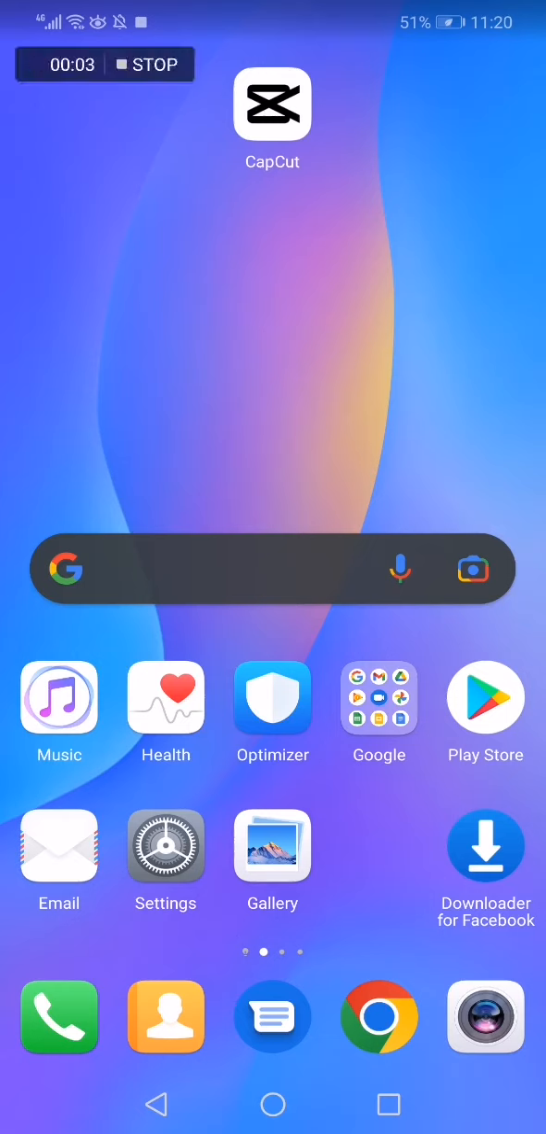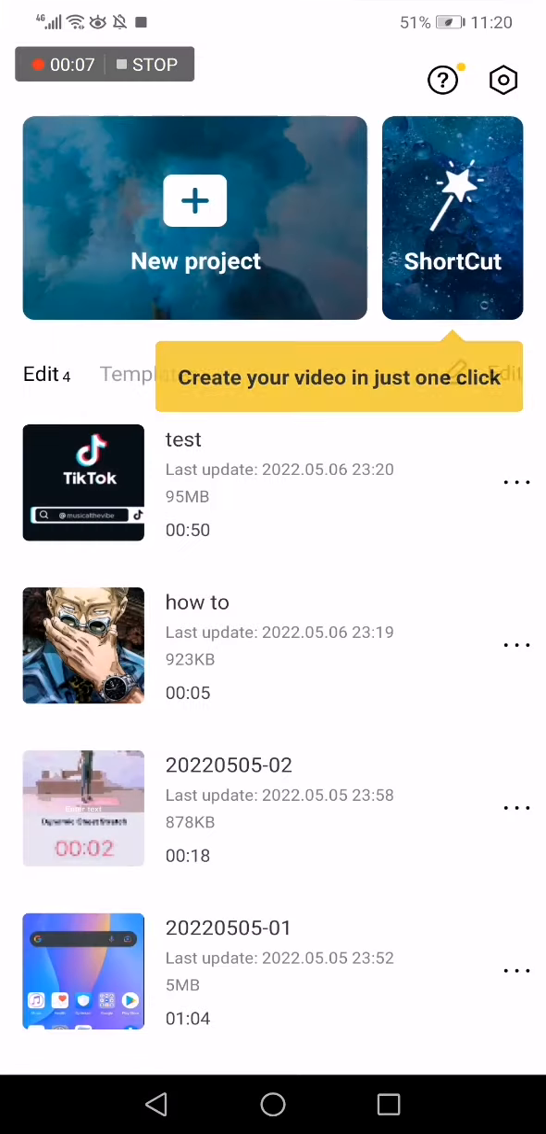How to copy video on CapCut app. Hello guys, so all what you have to do is simple. Just go to CapCut. This is the home page.